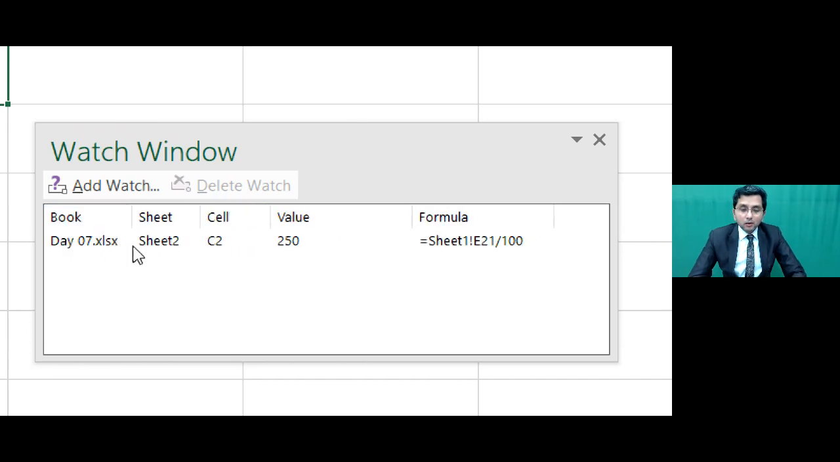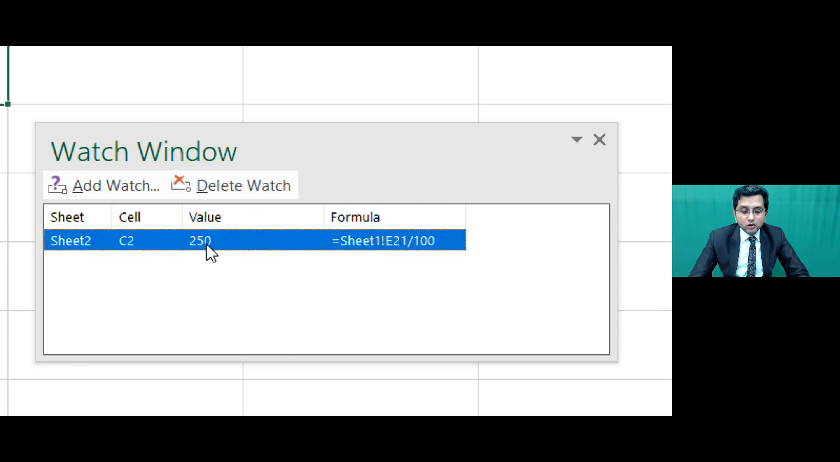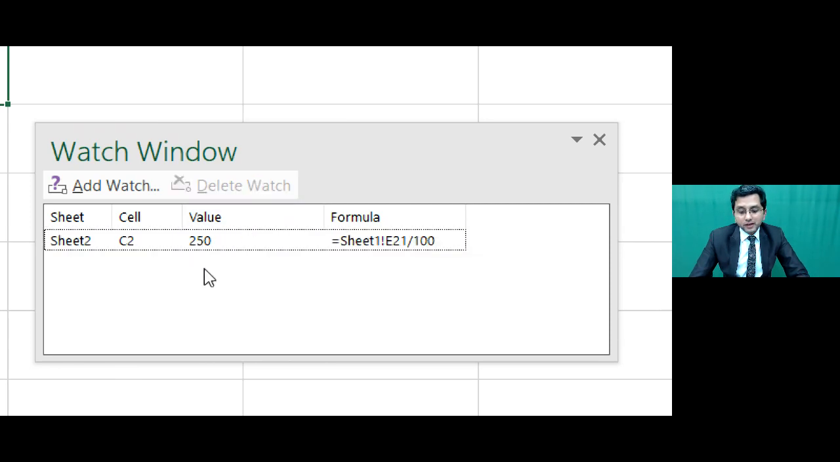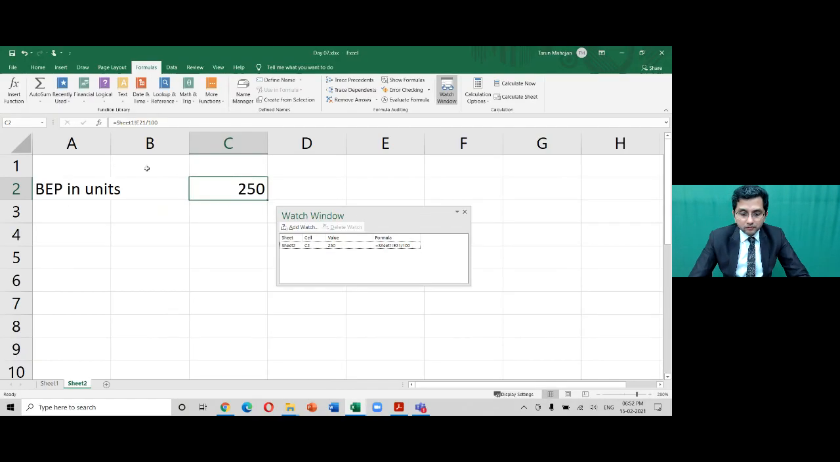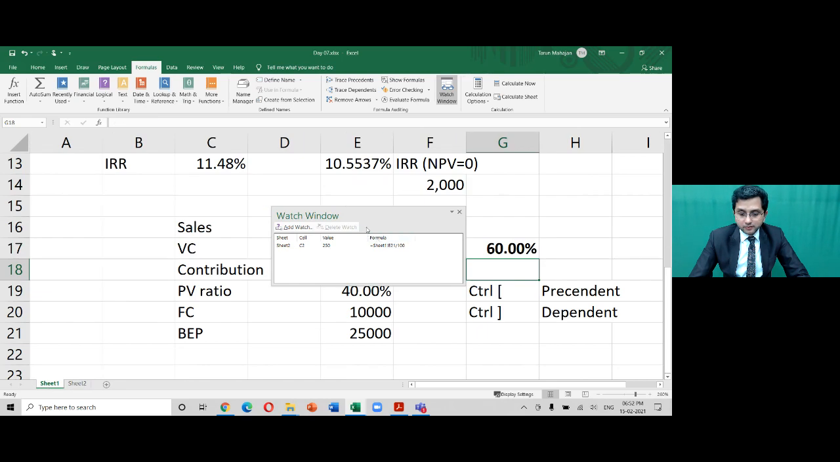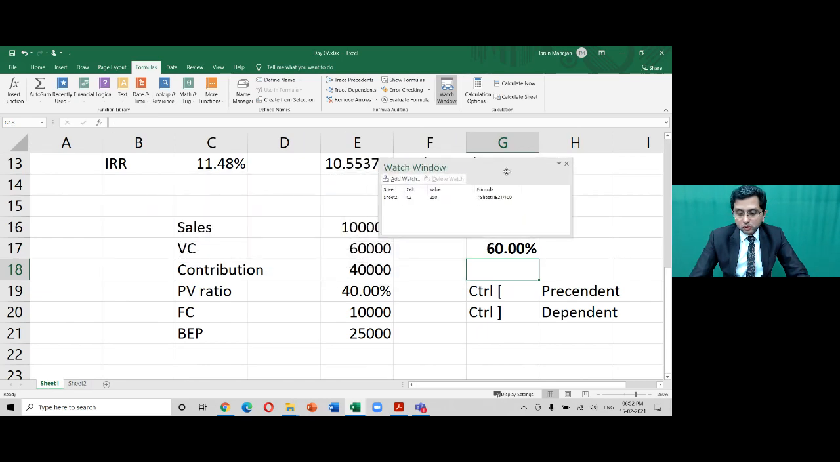What does it mean? While working on one book, you can put a CCTV camera on another book also. That's why it is showing you the book name also. I hide this book name also. And I would just like to keep an eye on this 250 number. Okay. Now I have added this watch and I come back to sheet number 1. And in sheet number 1, now just observe it closely.